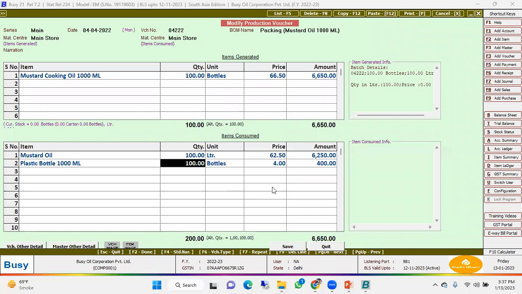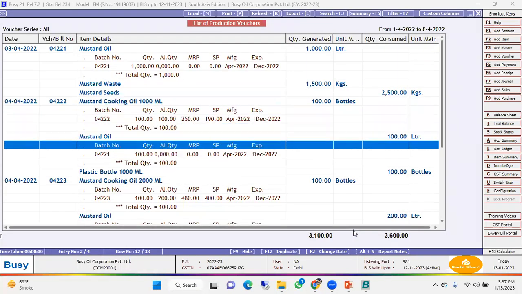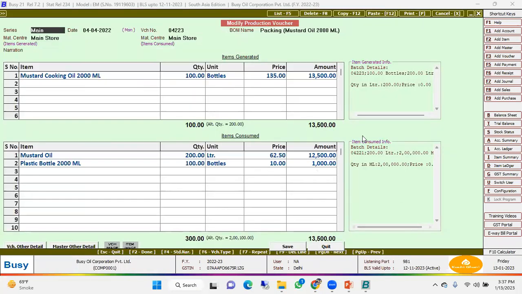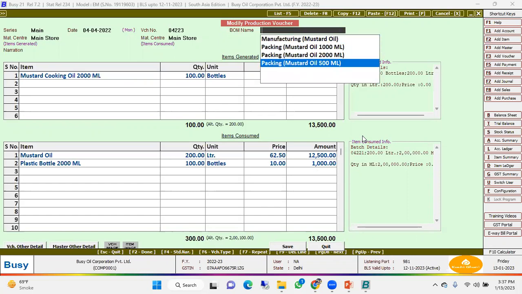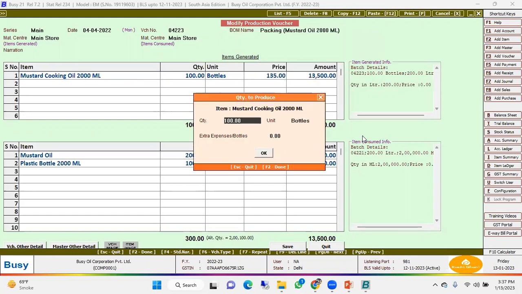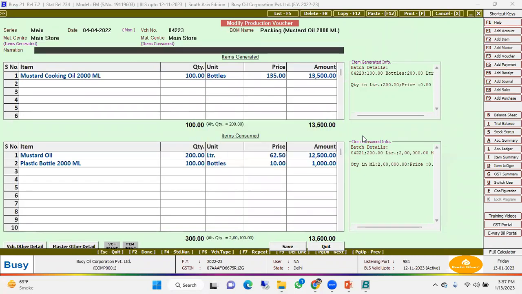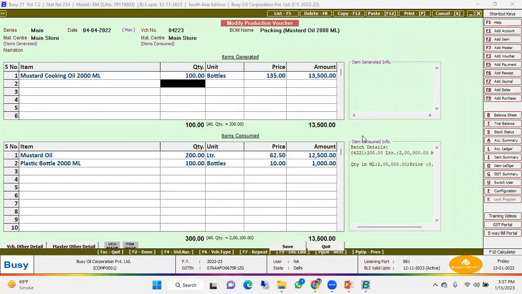Okay, 100 numbers. Next is the same. This is for 2000, so all the details you can enter. See, date, and you have to select the bill of material. So bill of material packing in mustard oil 2000 ml bottle, means 2 liter bottle. You have to enter quantity produced. All the details will pick automatically.